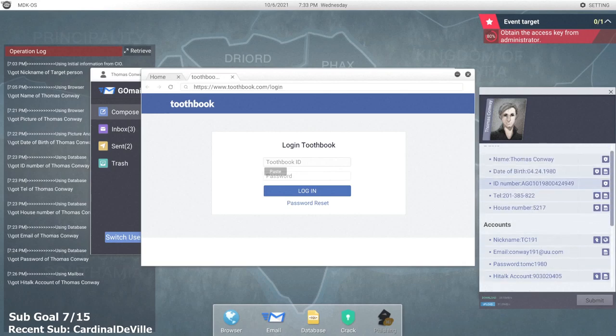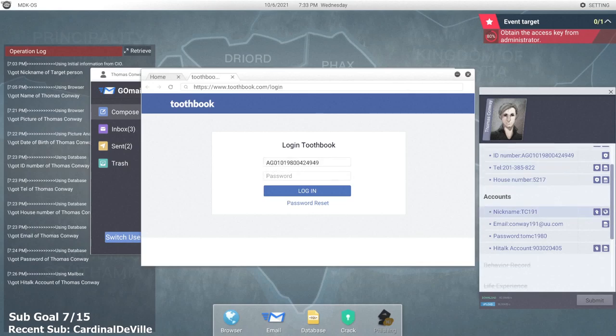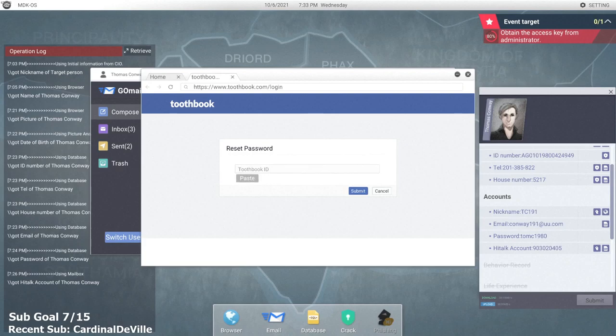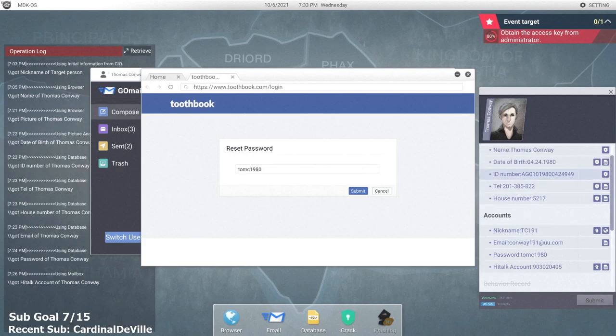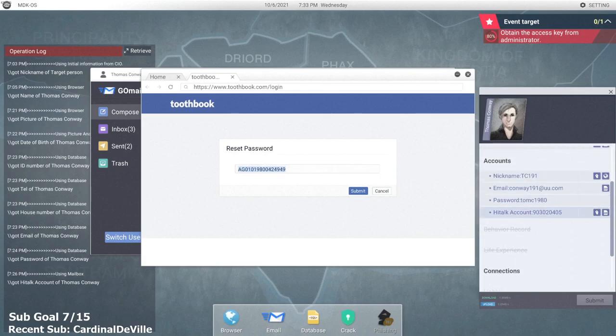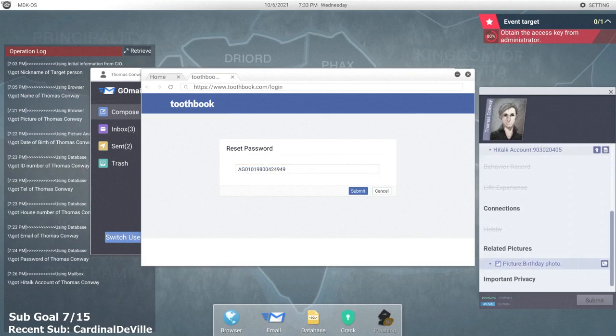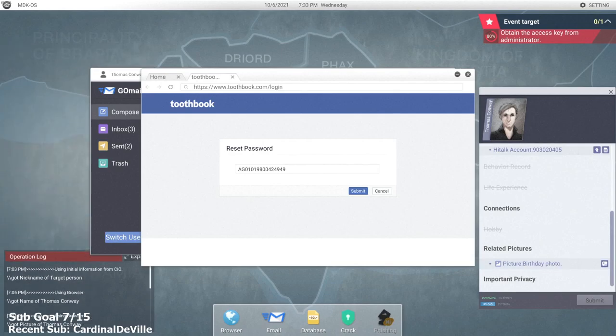Do we have his ID? Toothbook ID? Oh, you know what? Wait a minute, we can do a password reset. Wait, I don't think that's it. I don't think this is their Toothbook ID. But you can try. Account doesn't exist. Behavior, life experience. Game, give me a clue, something. Anything.